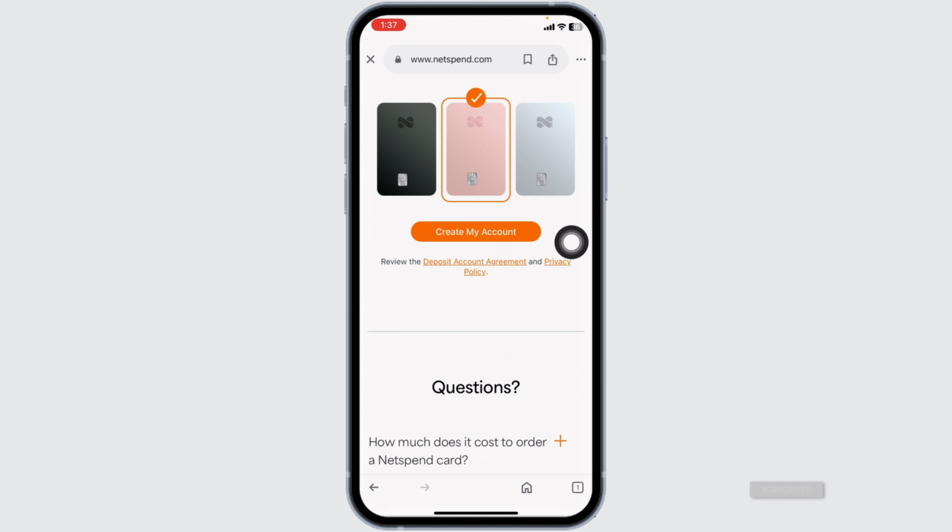Then you can go ahead and click on Create My Account, and in the next page you will need to create your username and the password, and after you do that your account will be created. So this is how you can easily register for a Netspend account.